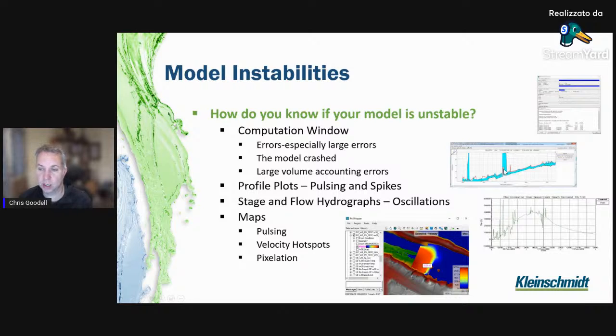So that's a very good clue as to what's causing your model to crash here. Something with this bridge. And so you would go and look at your bridge, look at your input data at the bridge, look at ineffective flow areas upstream and downstream of your bridge, and see if that can help you figure out what's going on and how you might fix it. So look for the pulsing and look for spikes. As you animate this, if you see waves and spikes moving around, that's pulsing.